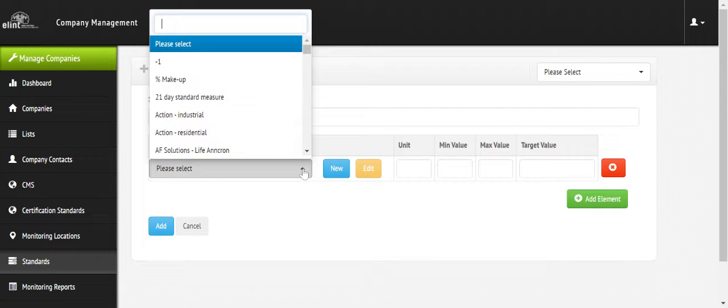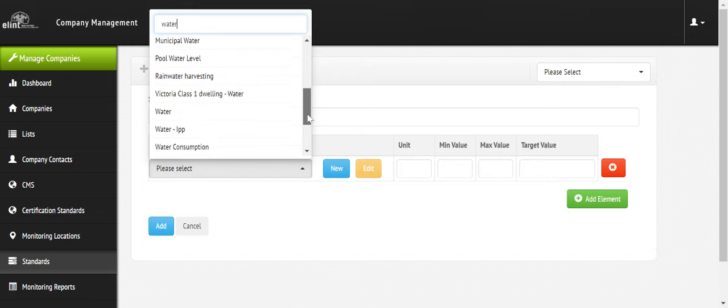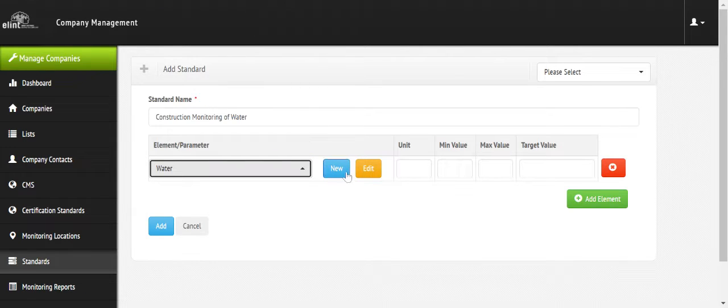So we are going to monitor water usage, and you can have a look on the system by typing in the words to see if we have a parameter that will actually suit your specific needs. So yes, we want to track water, and then we say we need to add a specific unit. Water is used in liters. We have a min and we have a max. Let's say they can have 100 liters or 1,000 liters for the specific period that you measure.